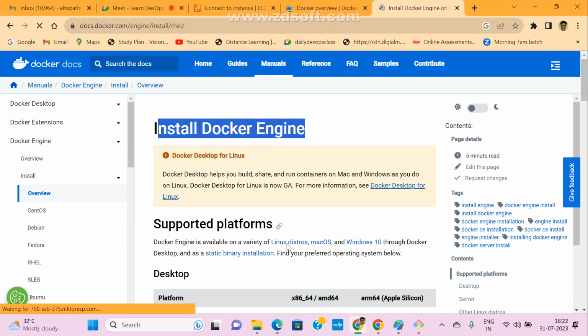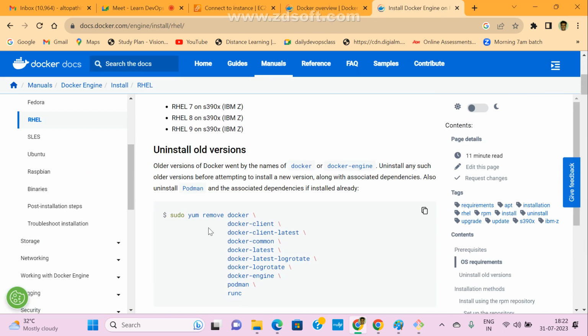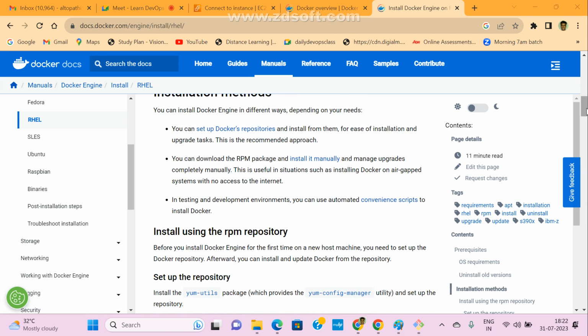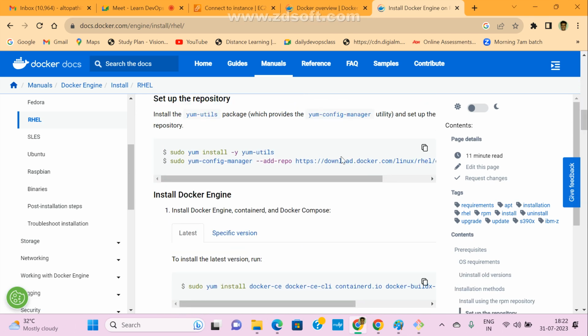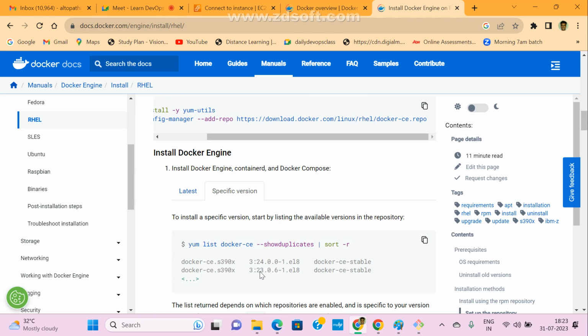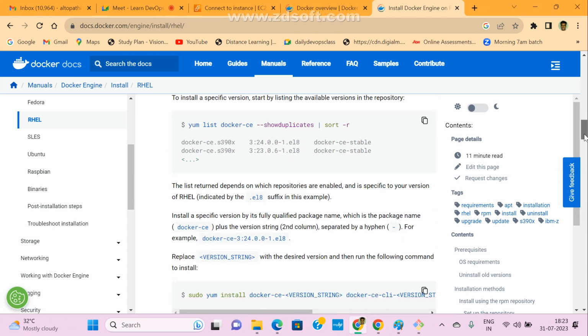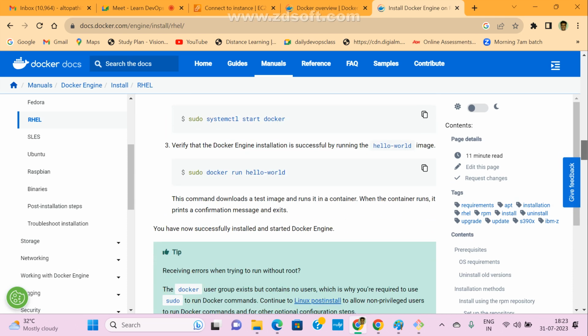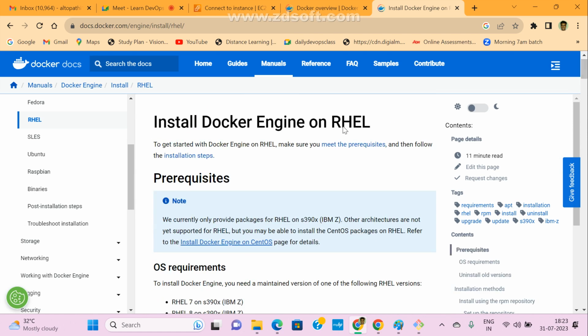See, RHEL, Red Hat. If you want to install on Red Hat, see here, yum remove docker, docker-client. If already available, they are removing it. Suppose if not available, we are installing for the first time. See here, yum install -y yum-utils, and they are also configuring the repository. This is one way. And if you want to install a specific version, you can also install it directly. The official document is already given. You can follow the same steps, or follow different ways directly.